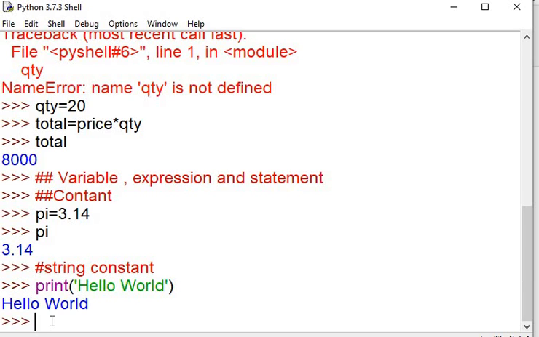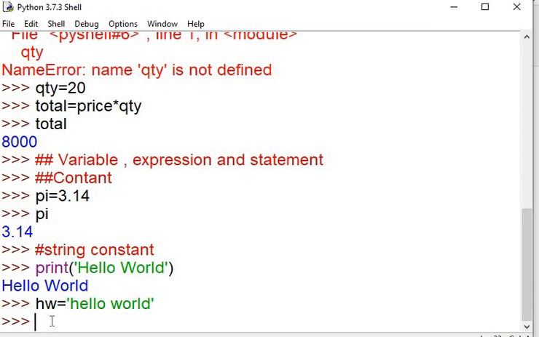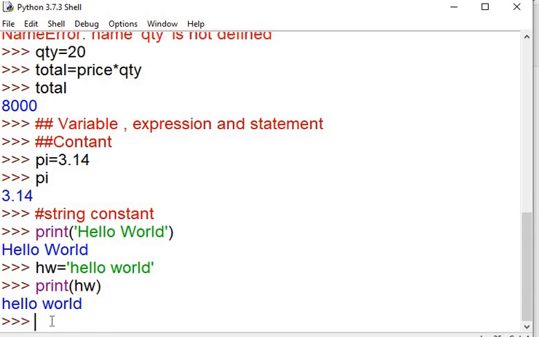And we can also say HW equals "hello world", then print HW, and it prints hello world out, as a constant of type string.